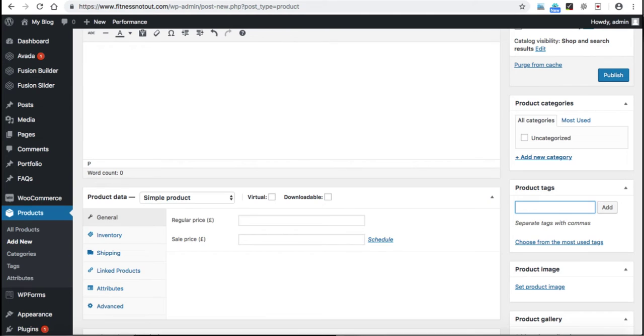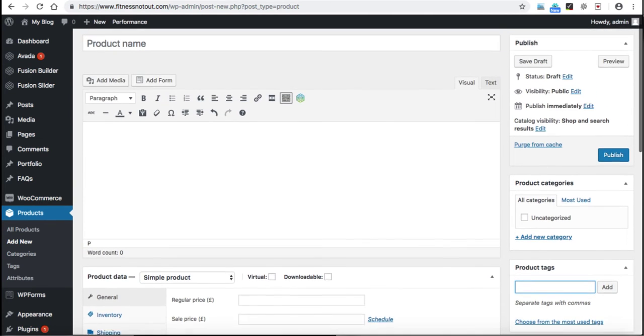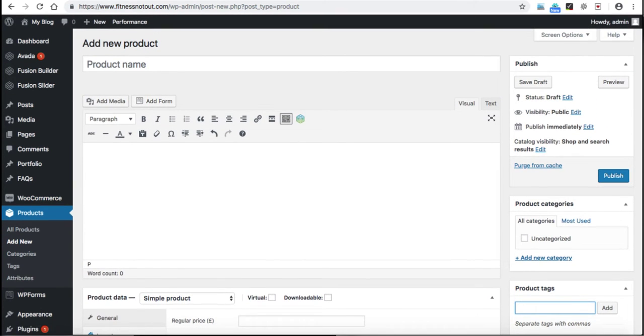We'll be doing all these things later on. I'm just giving you the overview. At last, once you double-check that all the details are correct, you can hit publish and your product is created. So that's how simple it is to create a product on a WooCommerce website.